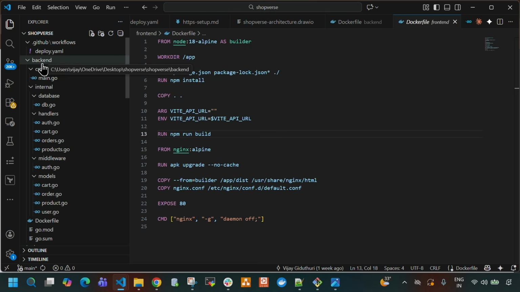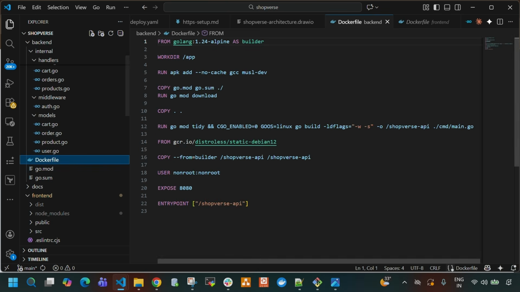You can find this backend Dockerfile inside this backend directory. So let me open this Dockerfile. Now for the backend Dockerfile, we also have two stages. We use a Golang 1.24 Alpine image. We copy the Go module files, download dependencies, copy the source code and build the static binary using CGO_ENABLED=0 and ldflags -w and -s to strip debug information, which makes the binary smaller.